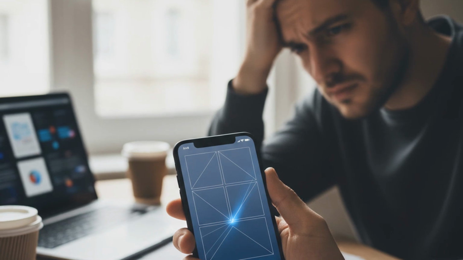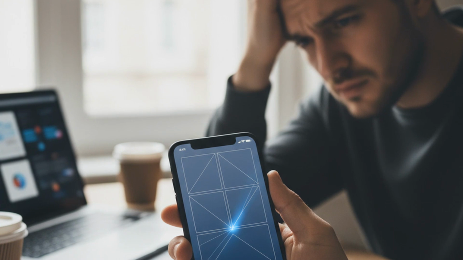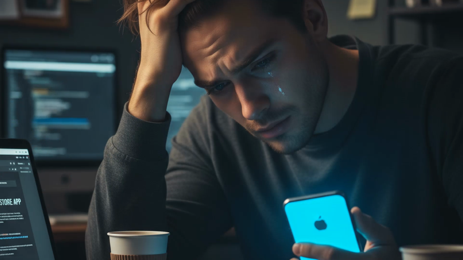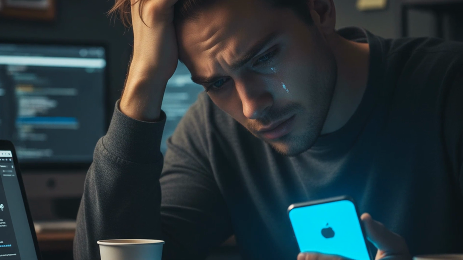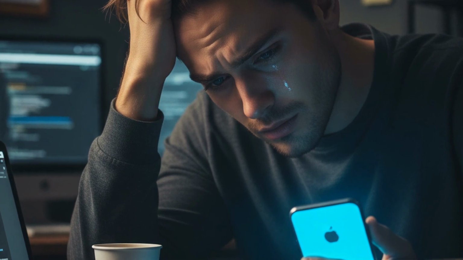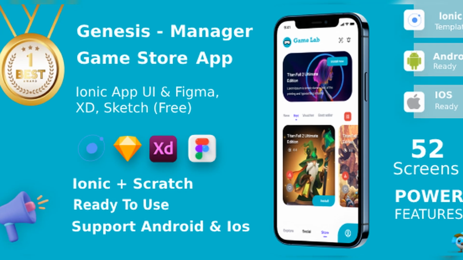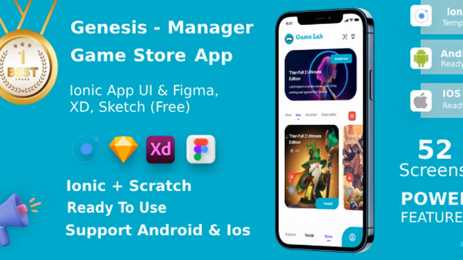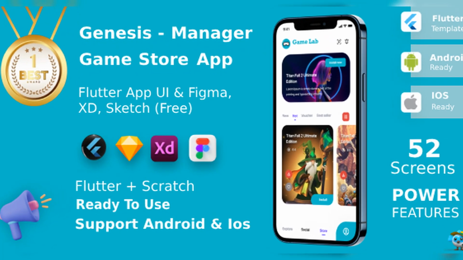Are you struggling to kickstart your next mobile app project? Finding it difficult to create a stunning, fully functional interface from scratch? Building a high-quality game store application can be incredibly time-consuming and expensive, demanding significant design and development resources. Achieving that perfect, polished user experience often feels like an uphill battle, delaying your launch and stretching your budget.